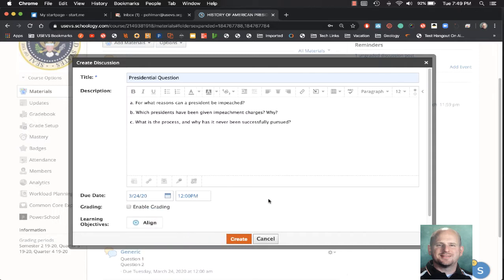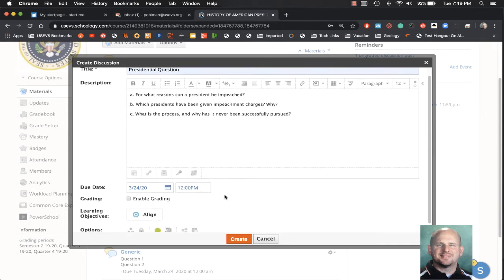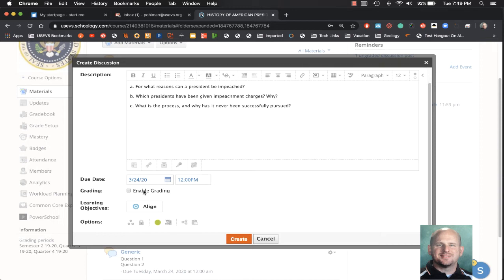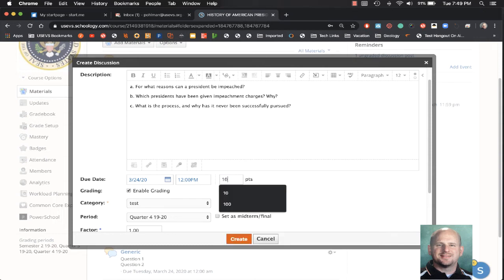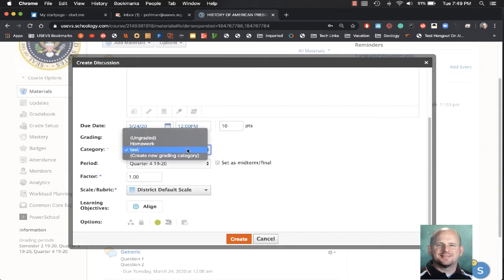You'll have a time, but you're going to notice that there's no points here, and that typically is present on a quiz or in an assignment. To get the points, you need to click the Enable Grading feature. We want to change the point value to be whatever you designate it to be. You'll assign your category. So he's got homework labeled, and then we're just going to go ahead and click Create.